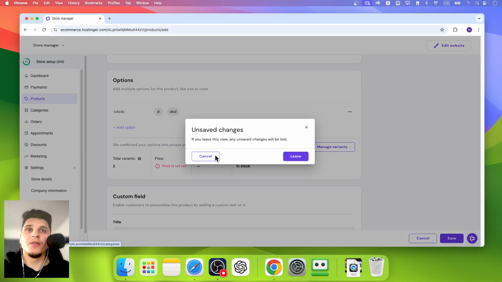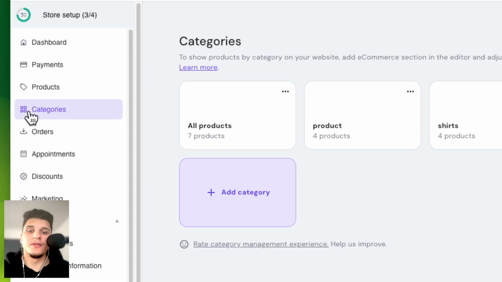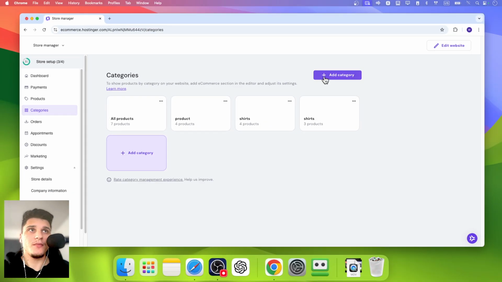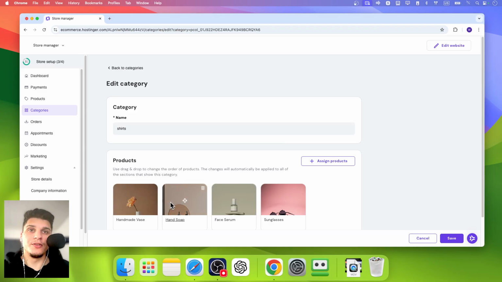So yeah, I hope you found this video helpful. Now don't forget, if you want to add categories here, you can do it from this part. Just add category. Also you can change the order of your images.